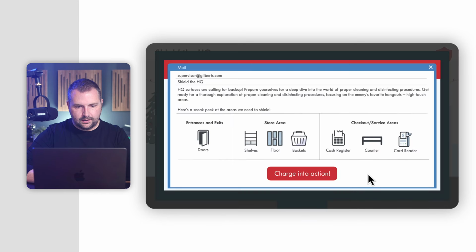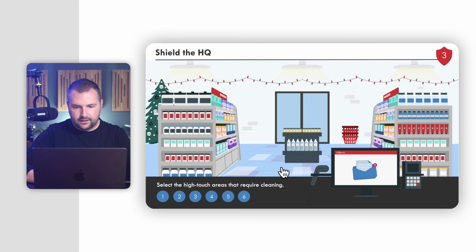So, HQ services are calling for backup. Prepare yourselves for a deep dive into the world of proper cleaning and disinfecting procedures. Get ready for a thorough exploration of proper cleaning and disinfecting procedures, focusing on enemies' favorite hangouts, high-touch areas. So here's a sneak peek at the areas we need to shield. All right, charge into action. So again, we have another interaction here, a hotspot exploratory interaction. That seems to be a common theme with the submissions this month.